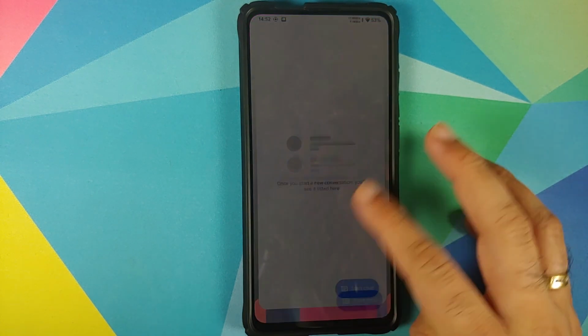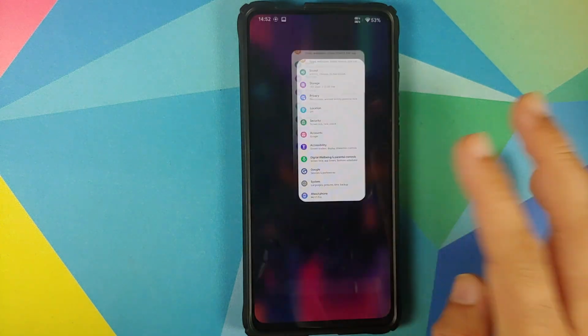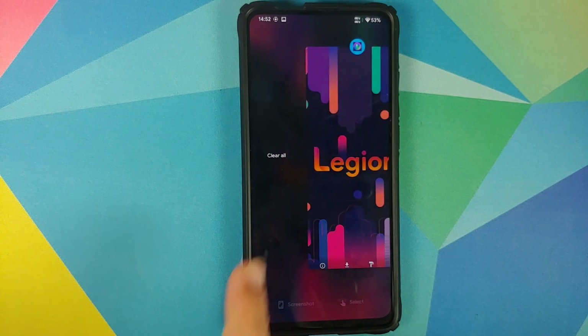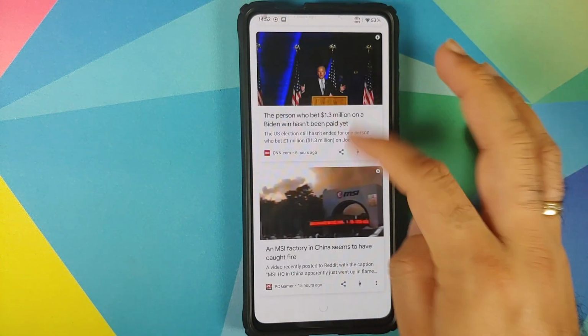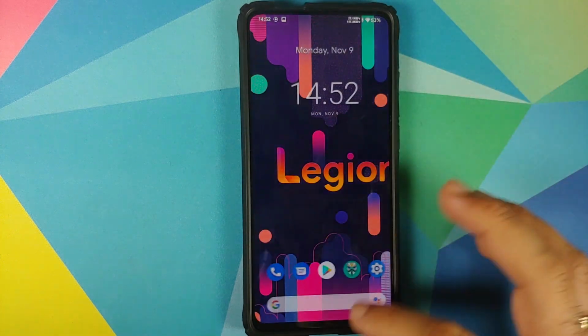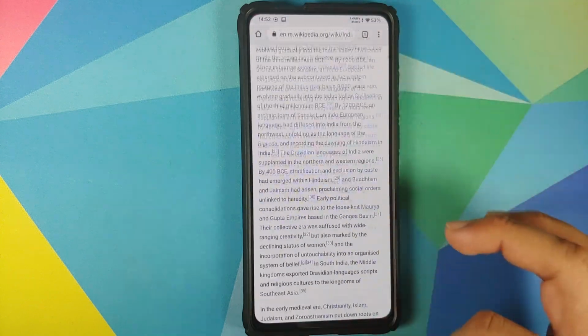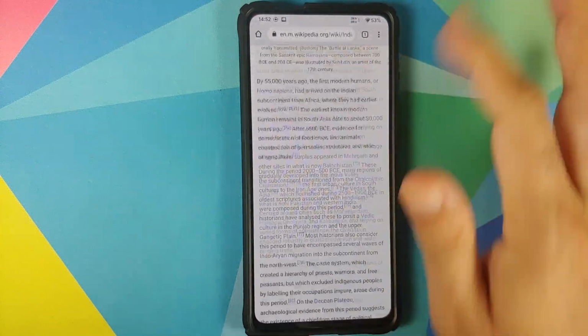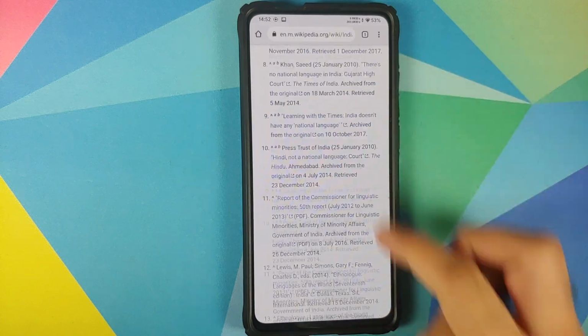You can open some applications, and as you can see, the animations are pretty smooth with no issues to report. Recents working like a boss, super fast, no jitters, no lags. Google Feed absolutely fine as well, no jitters to report again. We can open Chrome browser, and here it is, a big Wikipedia page. Scrolling is super smooth, no jitters, no lags, everything is super fast.